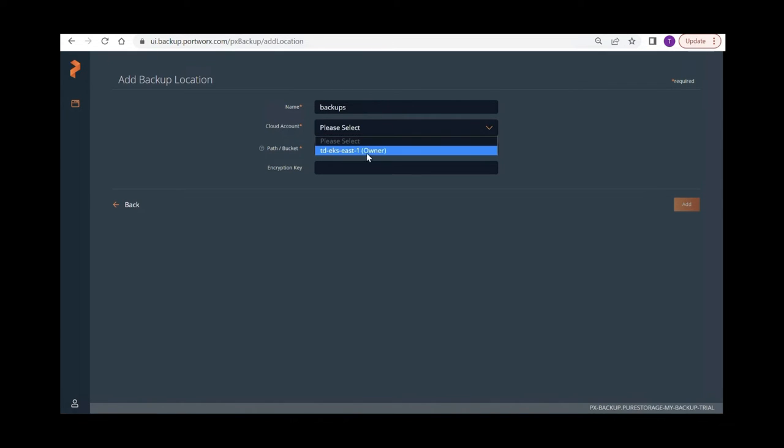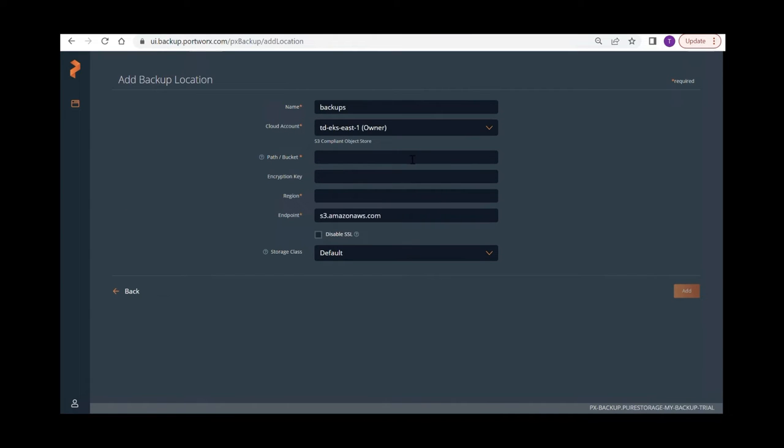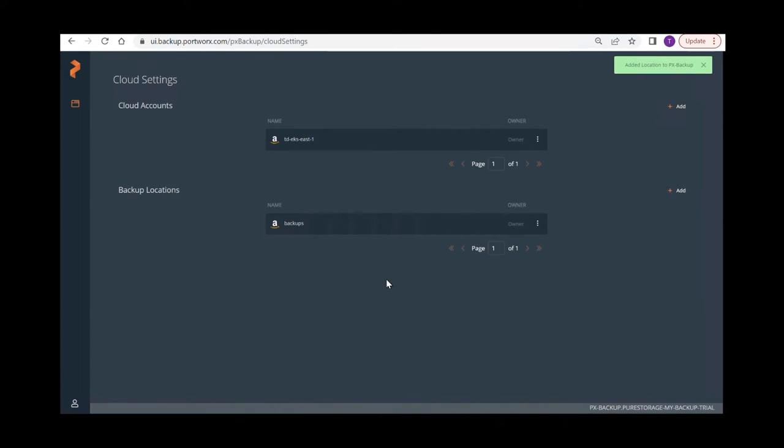And we're going to tell it to use that cloud account that I entered during EKS cluster auto discovery. And the bucket that I created for our normal backups is called PX Backups. And again, that's in the US East 1 region. And we'll click Add. So there's one of our targets.